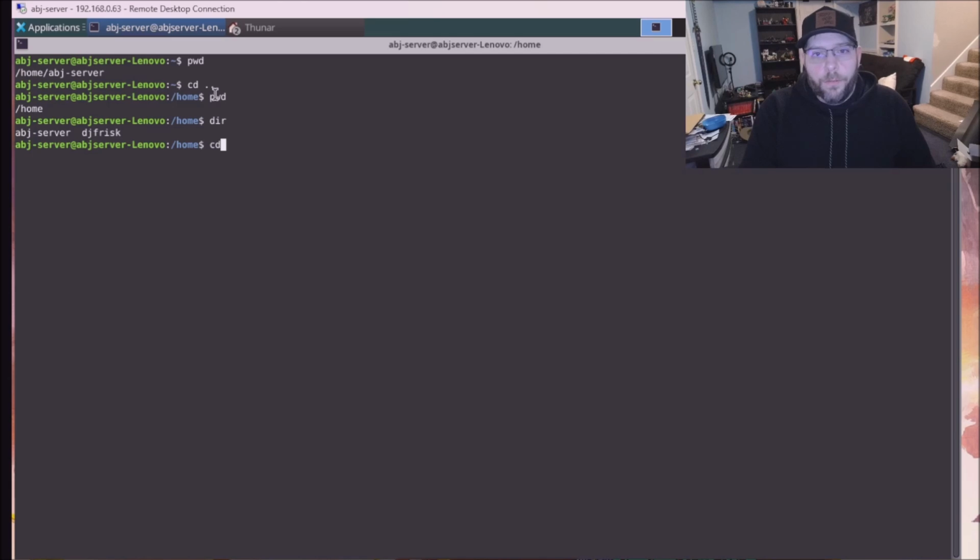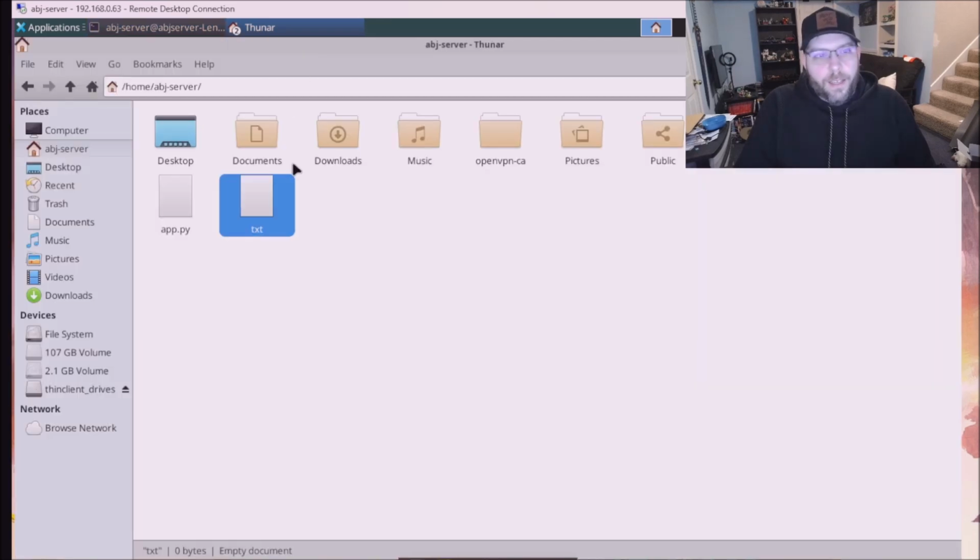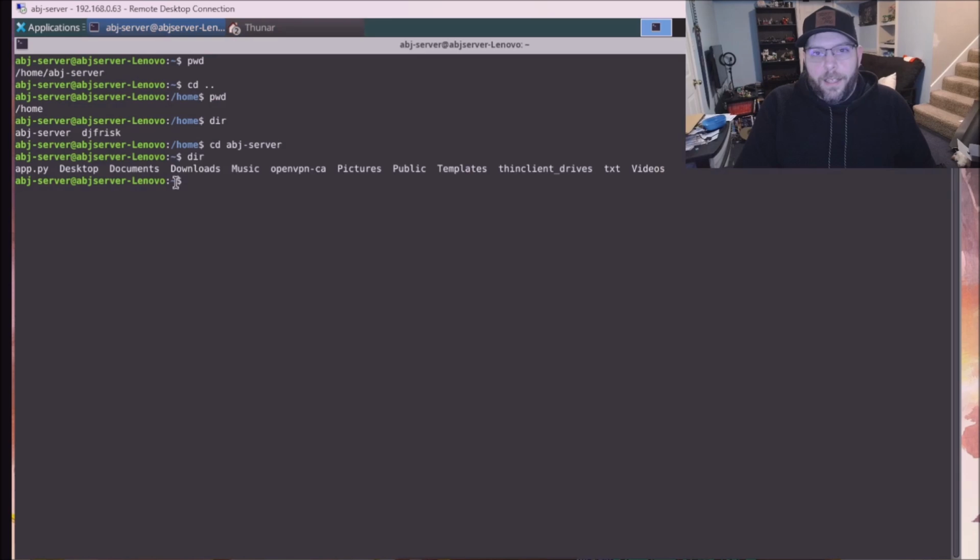So I'm going to change directory again to go back into ABJ server. Dir. There's all those files that we showed off in this folder. This is what's listed here. This is everything that is shown here.